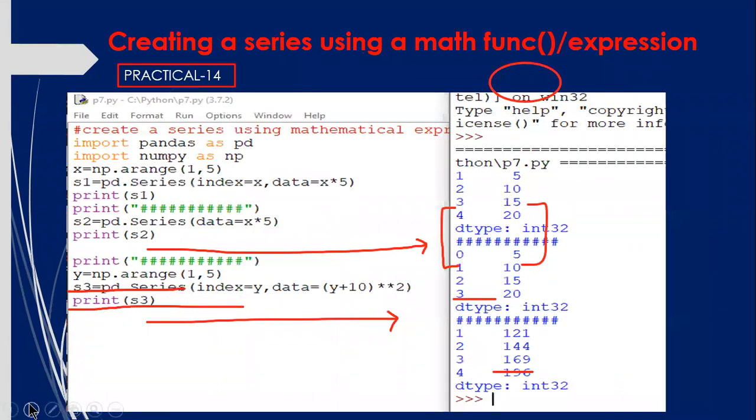Now practical number 14. How to create a series using a mathematical expression. We can also use a function here. Let us see this example first.